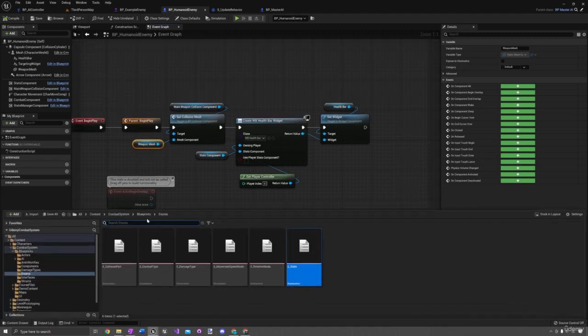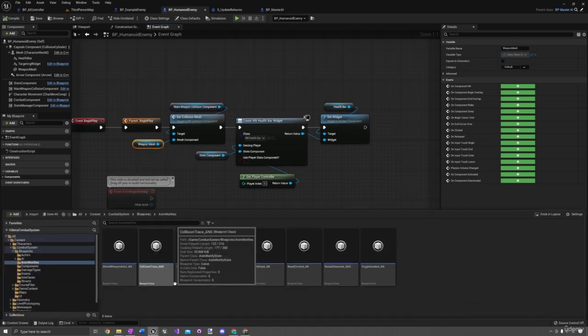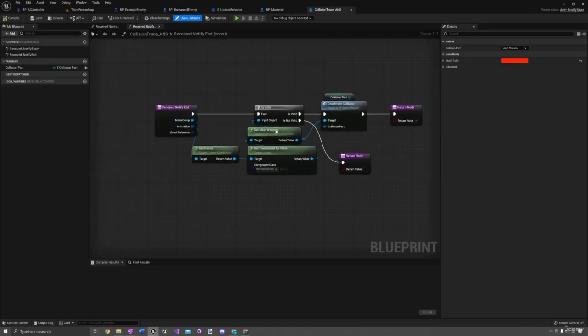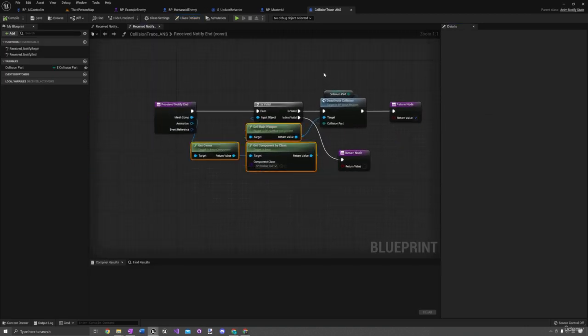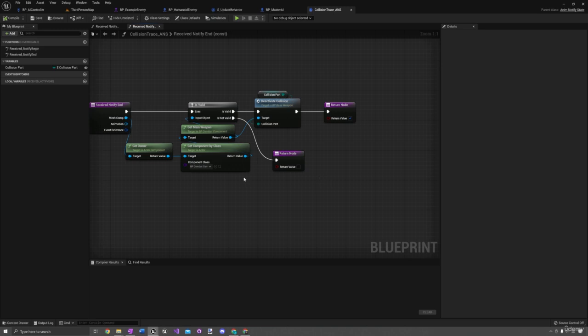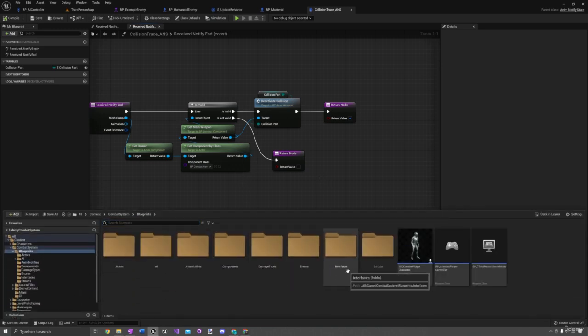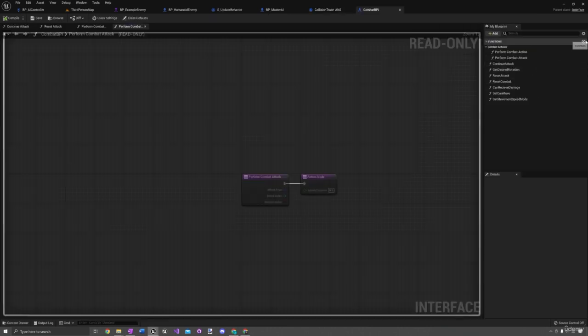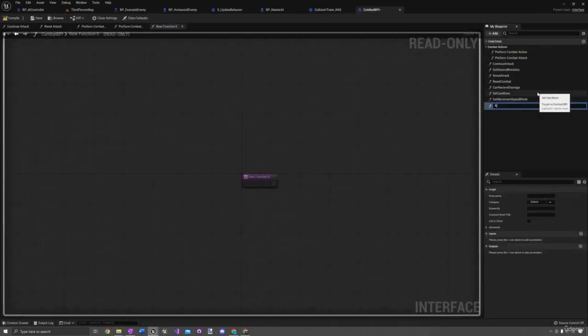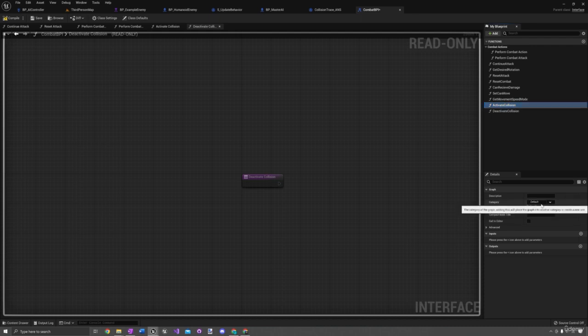Another reason why it wouldn't work would be, let's go to notifies, the collision trace ANS. This one relies on the weapon. If we do not want to rely on the weapon, then we can use blueprint interfaces. Let's go to combat BPI, and let's create a new function, and we'll call it activate collision, and then deactivate collision. And we'll add these to a category collision.